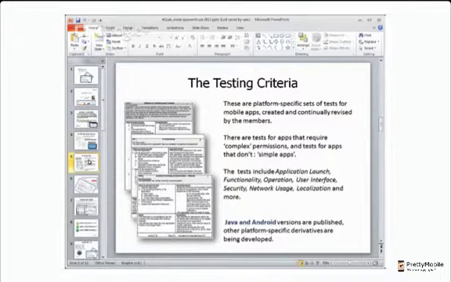So you can see some of the areas that we include in our testing: application launch, some basic functionality testing, operation, user interface, security, network usage, localization, and more. So there's a whole range of different chapters, and we can have a look at those shortly. So on that screen there, I think we're looking at the Java version.